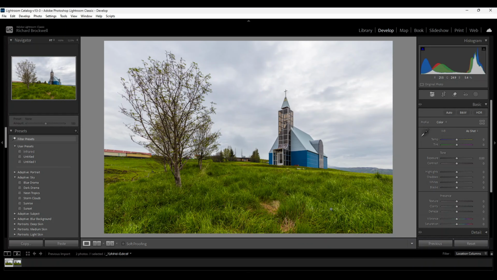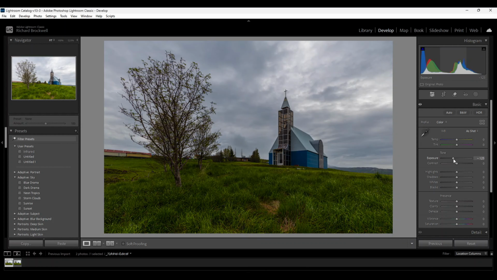So here we are in Lightroom and we're gonna start turning this nice image into a dark and moody scene. First thing I'm gonna do is reduce the exposure, depending on your image. I'm going to go around just over minus 100.